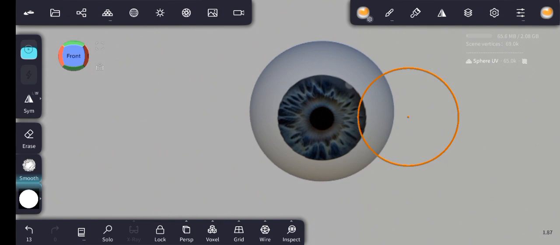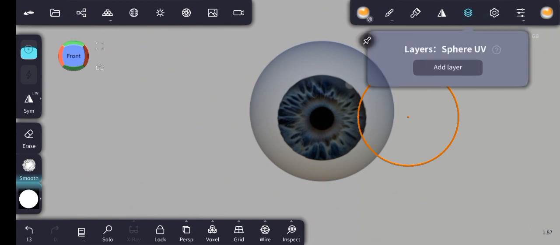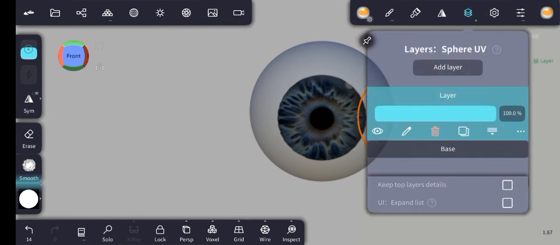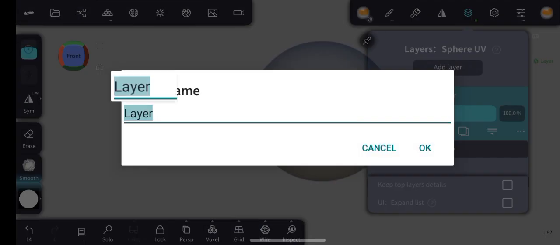Alright, so I want to add blood vessels around the eye. So I'll be using this layer feature and then add a layer. I'll be calling this blood vessel.